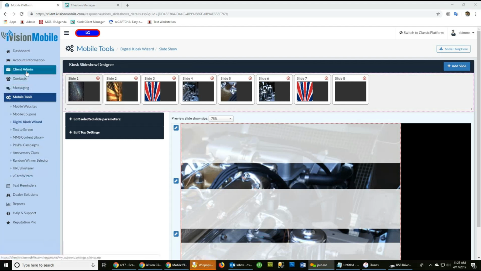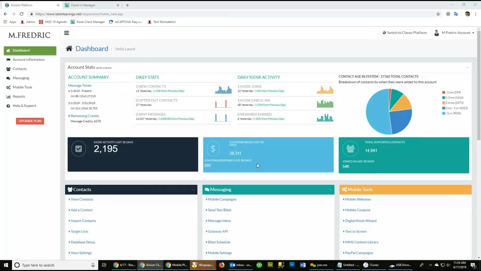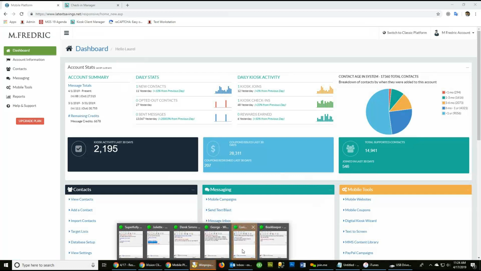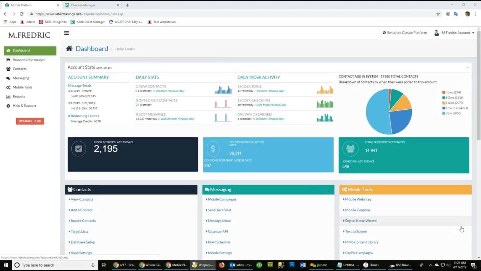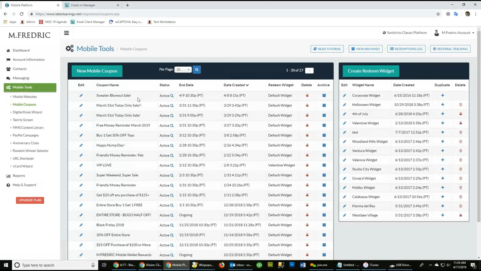All right, let's talk about the mobile wallet, and in order to do that, I'm going to switch gears and jump into one of our LA Tech Savings accounts, M. Frederick, which is a retail boutique, and we're going to talk a little bit about how you use the mobile wallet. What are the benefits, and what are some of the pitfalls to avoid?